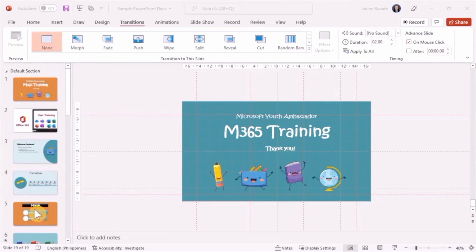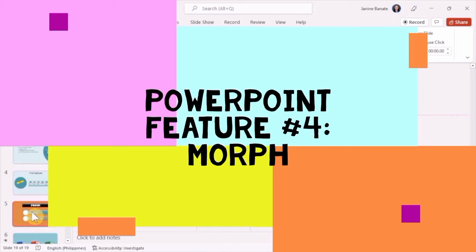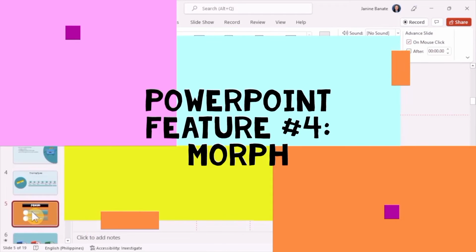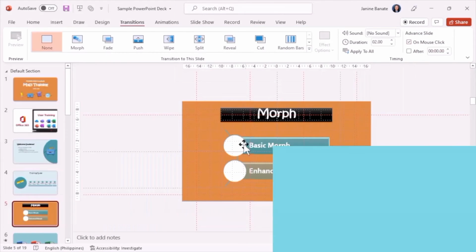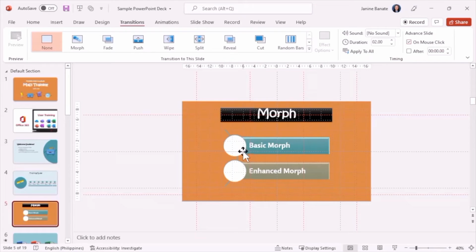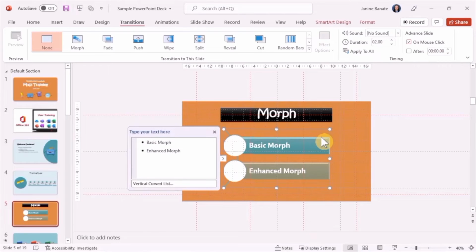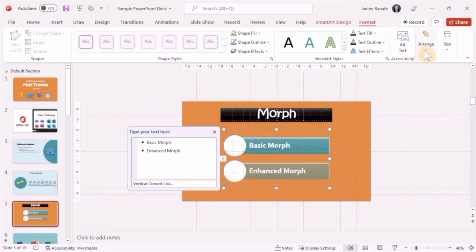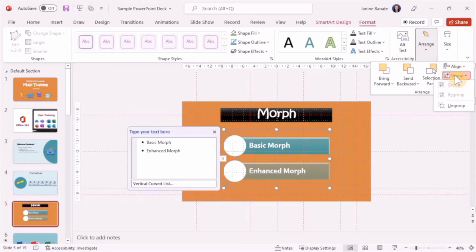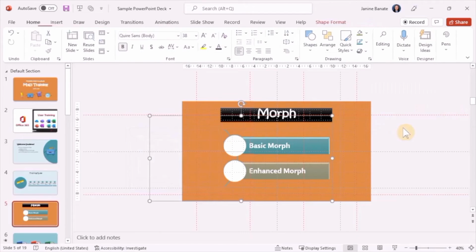Now for our fourth feature, we will be using a sort of transition and animation. Our feature number 4 is Morph. Let us click here. Actually, we have two types of Morph, the basic and enhanced Morph. Highlight the outline, you'll be adding some transition. Once you highlight it, click the Format tab above, click Arrange in your upper right, Group, click Ungroup.